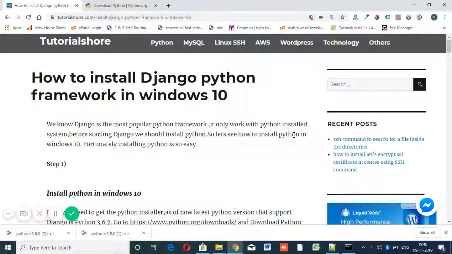Hello everyone. Today I am going to discuss how to install the Django Python framework in Windows 10. So we know that Django is a Python framework, so first you have to install Python in your Windows 10. So how to install Python in Windows 10?